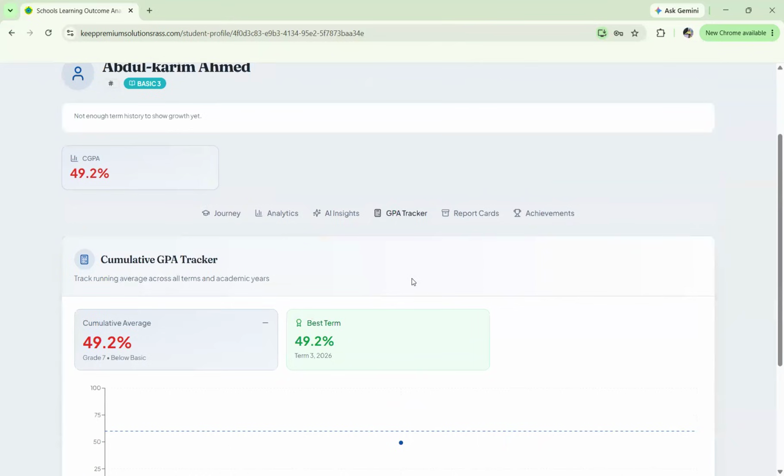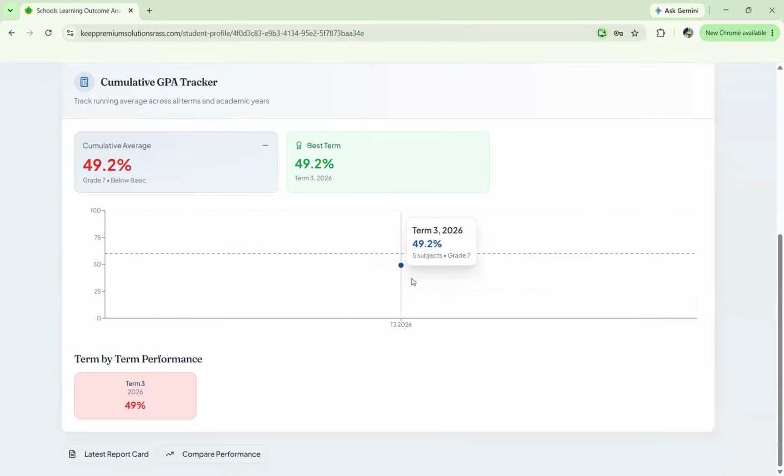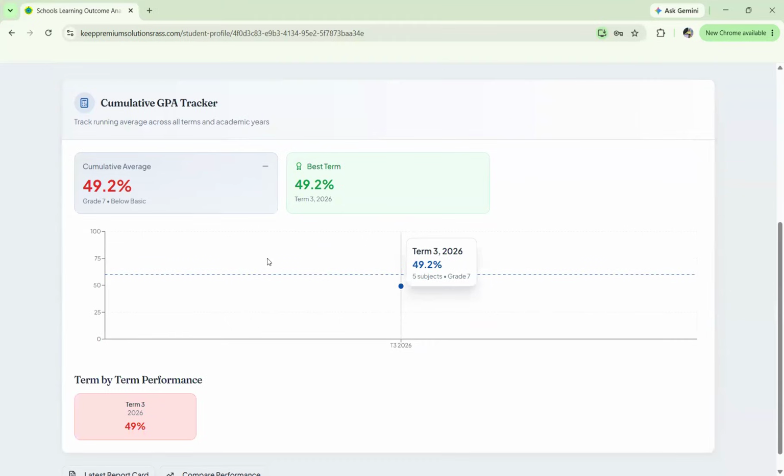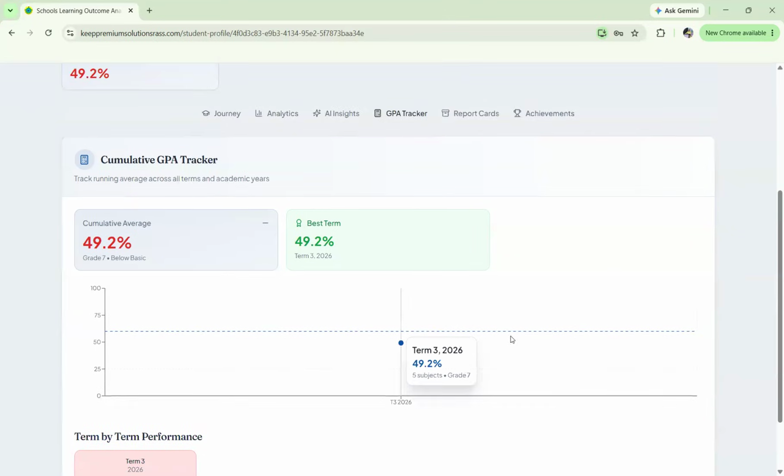Now we have the GPA tracker. With the GPA tracker, we want to track the person's academic average score, the CGPA score, across all the terms and all the classes during his stay in the school. For the purposes of this tutorial, you only have the score for term 3, that is what we are seeing here. Supposing that you have scores for other terms, they will show on the dashboard over here.